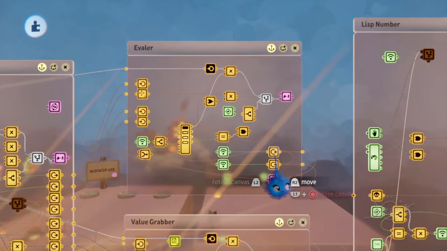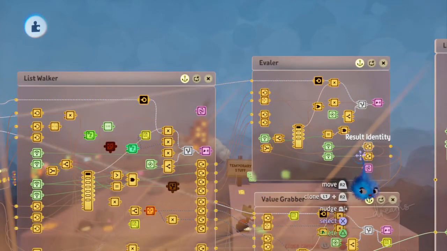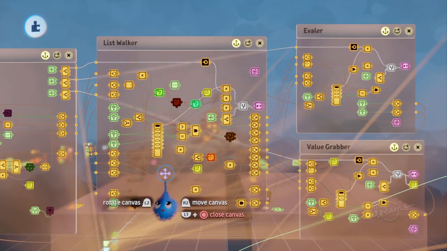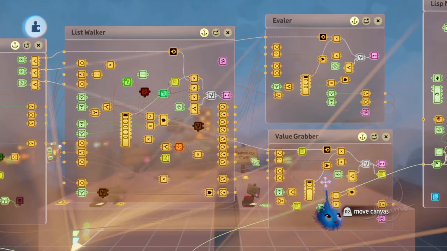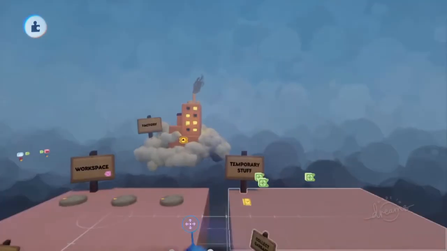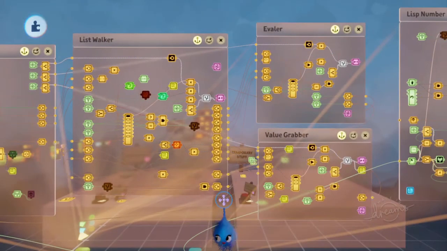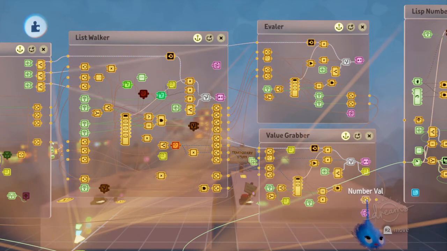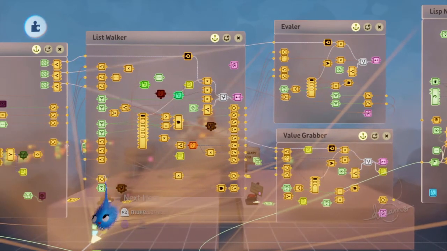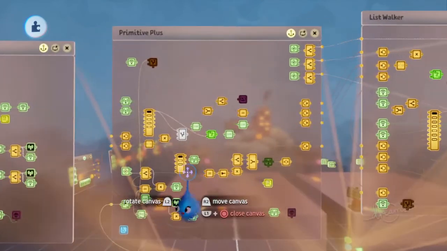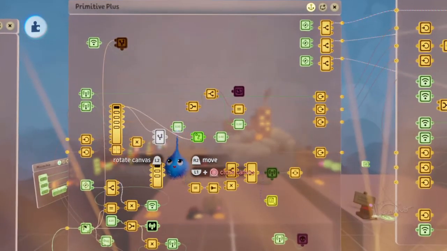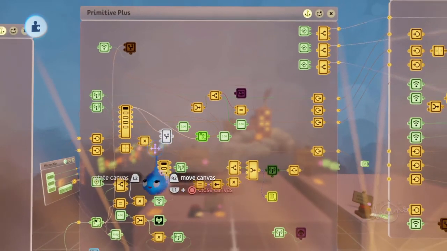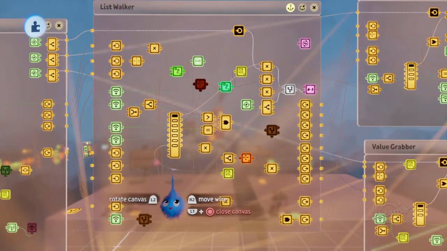So the evaler goes, gets a value, wires the result identity back to here, which goes into the next state. Now the list walker knows what node it should go to get a value, so it sends its value grabber off to get that. You've seen that little green thing run all the way over to this temporary stuff zone in order to pick up a number that was sort of recently allocated. And then the value grabber explicitly wires the value back to the list walker, and then the list walker wires the value back to the plus, which then adds it to its accumulator here, according to whatever math operation we're doing, and then tells the list walker, okay, I'm done using that number, you can move on to the next thing.